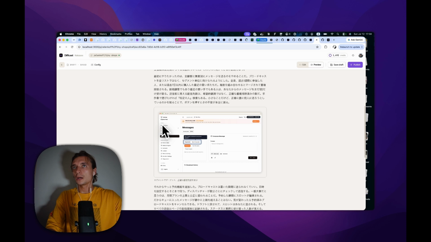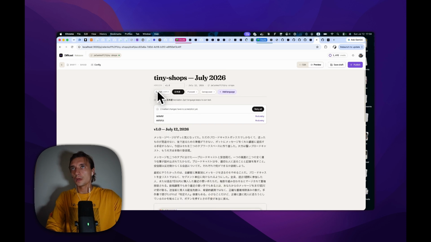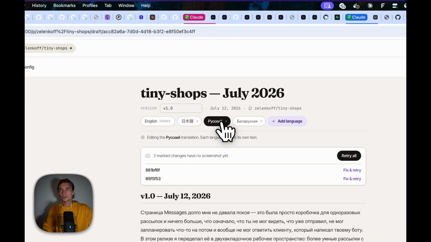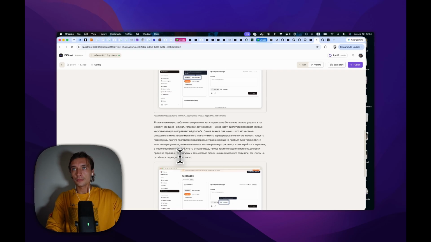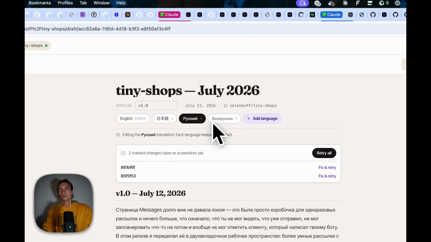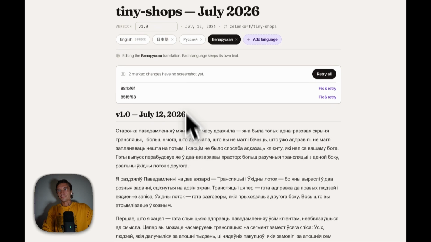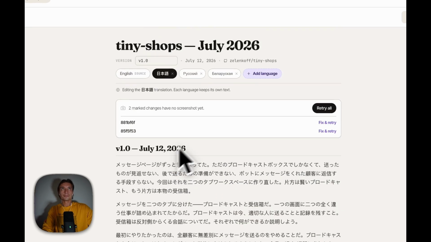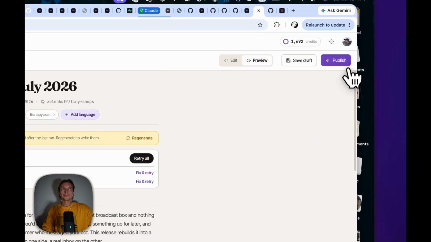As you can see, the translation has finished, and now we have a full version of the release notes in Japanese, Russian, and Belarusian. The article structure remained the same. We have the same screenshots in the same places according to the most relevant part of the text. Here we have, and here also we have. And right after that, you can publish it.